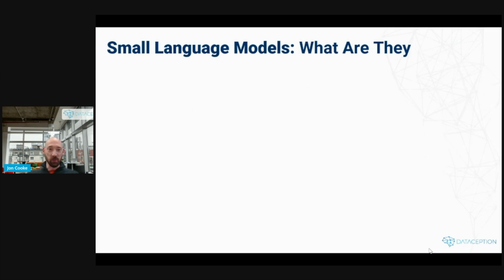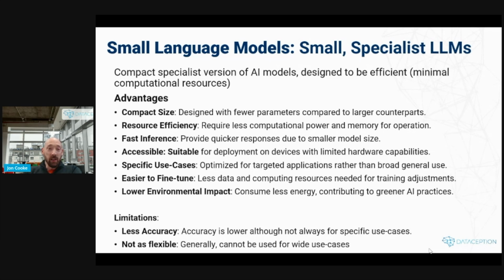Now, I'm guessing a lot of people on the call know about large language models, but what are small language models? Well, succinctly, they're compact specialist versions of large language models. Fundamentally, they are designed to be efficient, using small amounts of computational resources, with a compact size. You hear the big headlines: 130 billion parameters, 100 billion parameters. Small language models are typically much lower than that, and can go down to tens of millions of parameters, and we'll talk a little bit about that later. But typically they are in the 1 billion to 7 billion range.